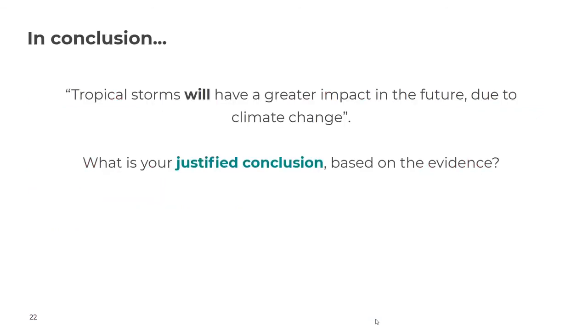So we've been reviewing this quote: tropical storms will have a greater impact in the future due to climate change. It's now time to decide if we agree or disagree with this statement. We need to reach a conclusion. A justified conclusion is one based on evidence. So we aren't just doing it on gut feeling. We're doing it on the evidence that we've been given so that we can ensure our conclusions are well-rounded and well considered. So I'm just going to give you a couple of moments to decide whether you think you agree with this statement or whether you disagree with this statement.